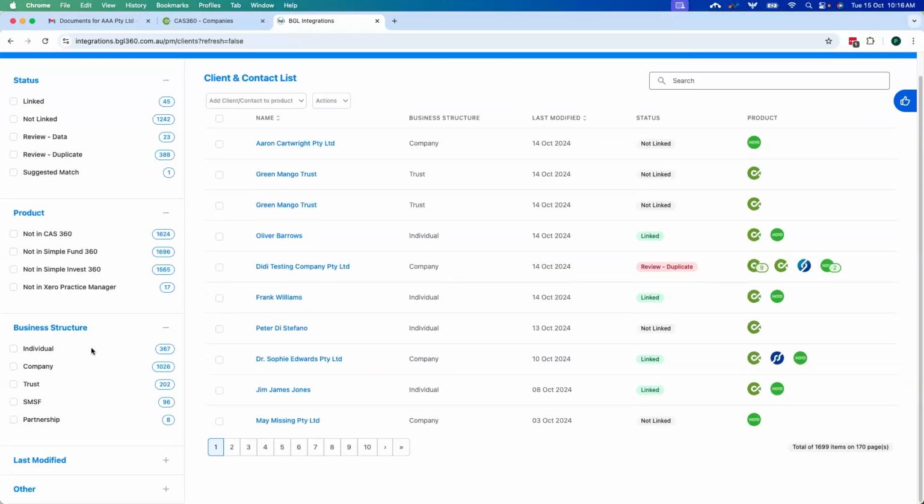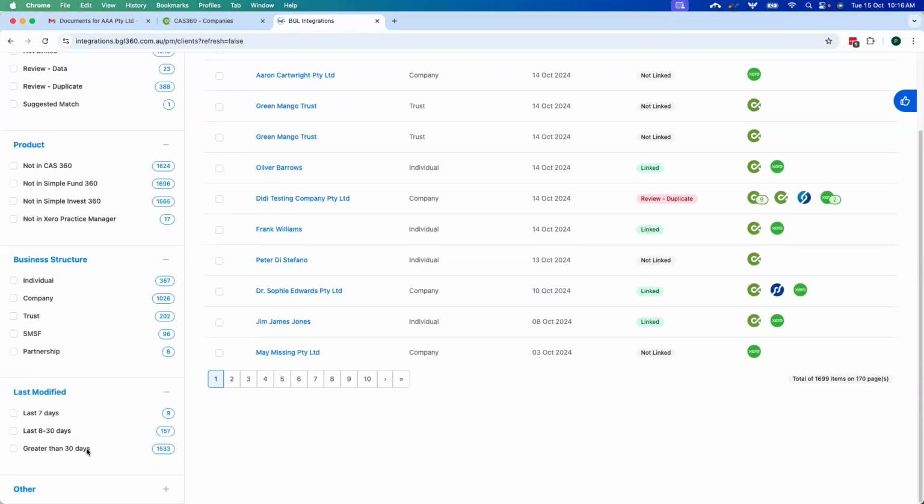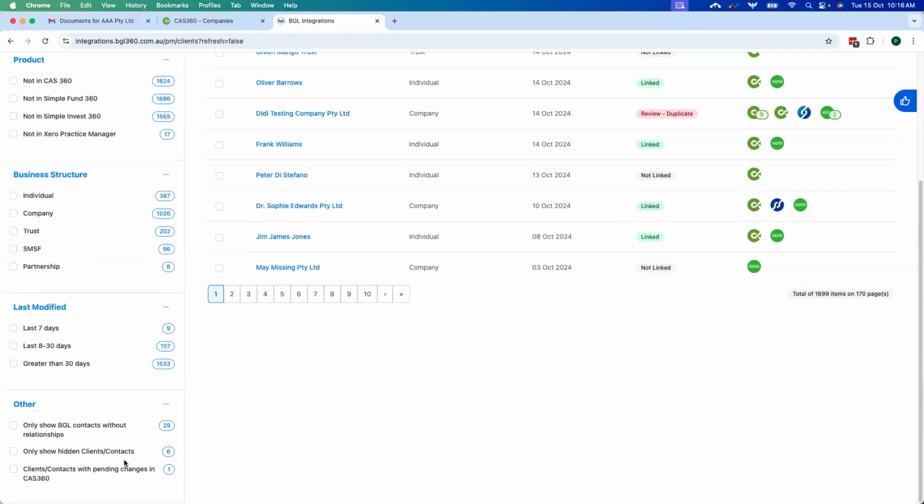You can also filter by business structure. You can filter by when you last made a change. And finally, you can filter by only showing BGL contacts without relationships, show hidden clients and contacts, which is one that clients really like, and finally clients and contacts with pending changes.